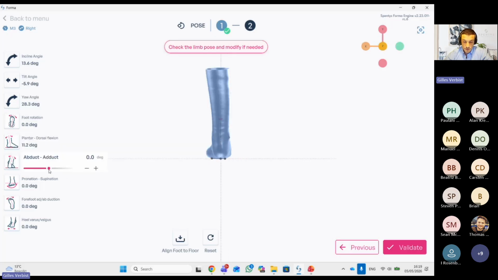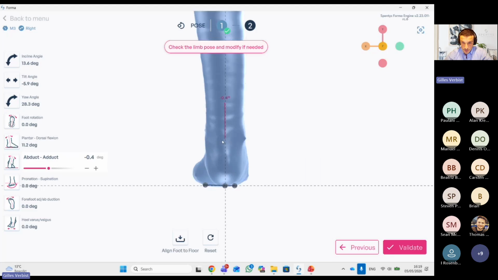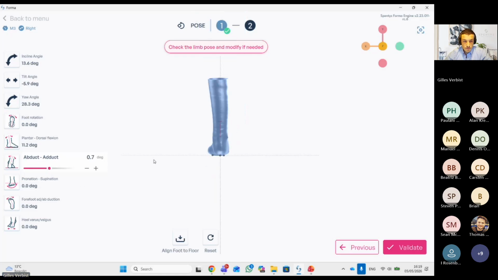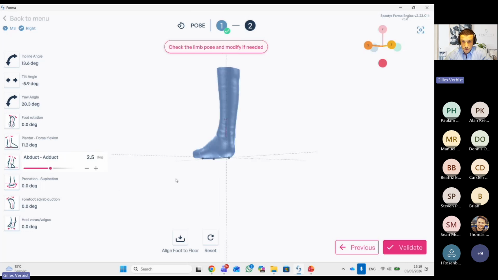Same for the abduction of the lower leg. We can zoom in a little bit. These lines can be used as a reference for the amount of correction that is needed. In this case, maybe a bit more can be used. And so that's the procedure and how to proceed from each slider to the next one.